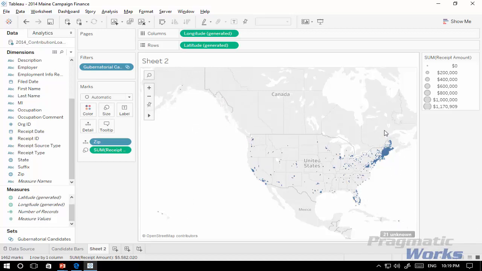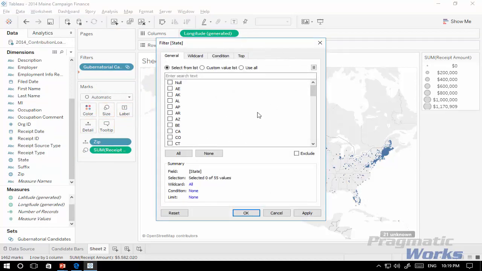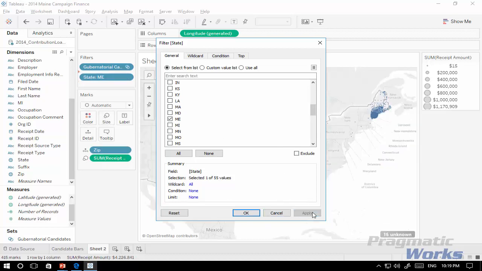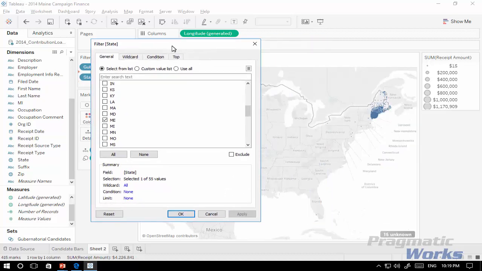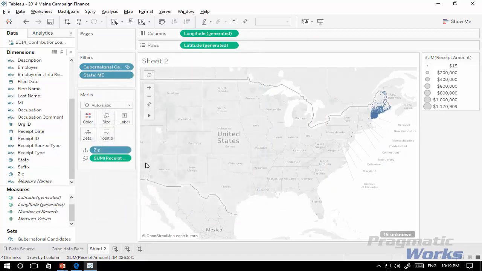For this particular case, we're really interested in the donations from Maine. So let's filter for that. We can take state from dimensions and click and drag that out and drop that on filters. And then Tableau presents us with a filter dialog. In this case, it's easy enough to just scroll down into this list and choose Maine. Then I can hit apply, which applies the changes, leaving the dialog up, or I can hit just OK and close it out. So I'll do it in this case. It did not filter for just Maine. We can see some blue dots here down in Florida, and there's one all the way out in Utah.